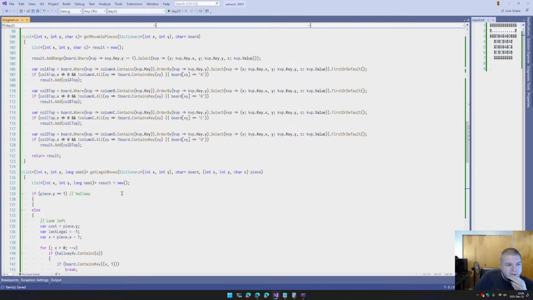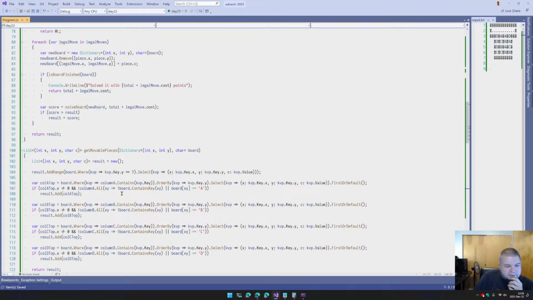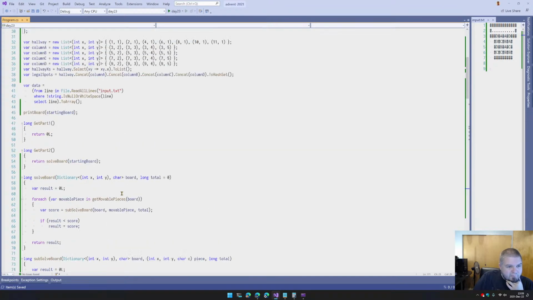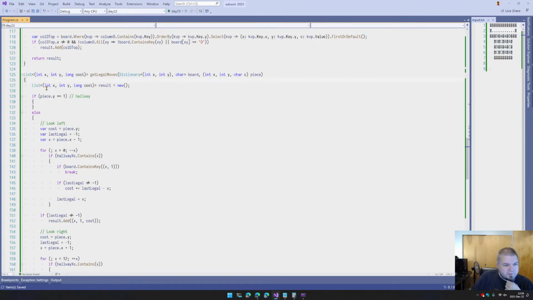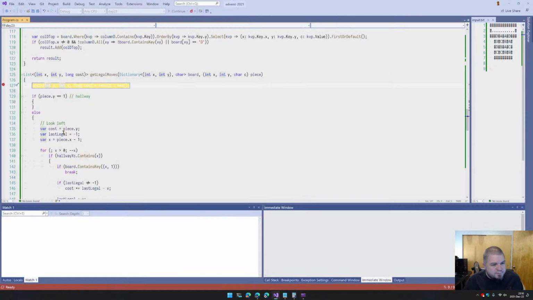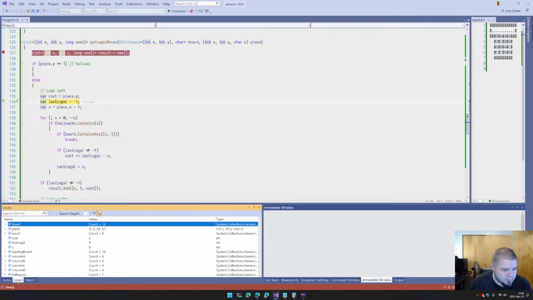Let's ignore the hallway for the moment. It's going to be very similar, but I want to see this work. So let's say get legal moves. Let's set a breakpoint here. Okay, so the piece we're looking at now is D. So going left, we should see 1, 1, and 2, 1, sorry. Start here, the cost is Y. It should be 2, right? Because we're going to try and go up and over. So our cost is 2.